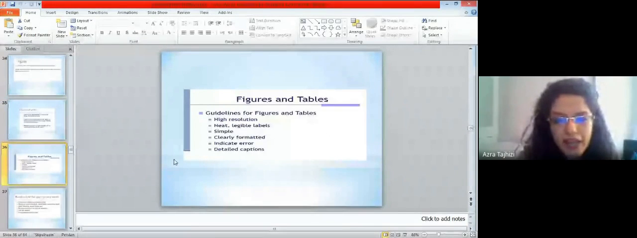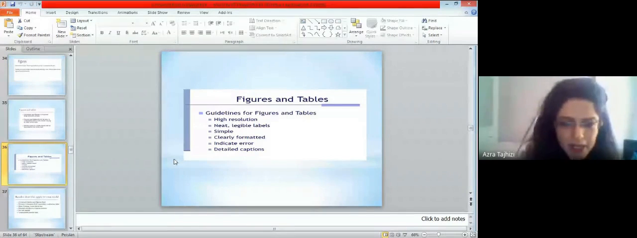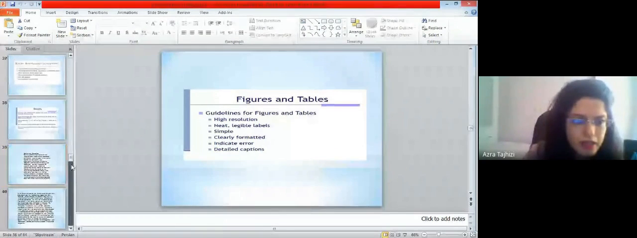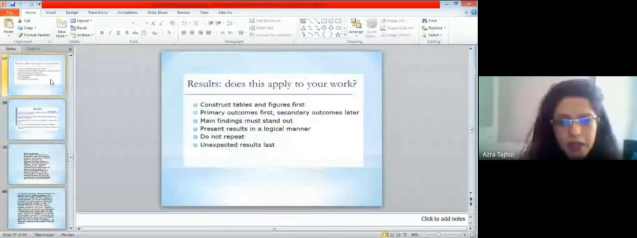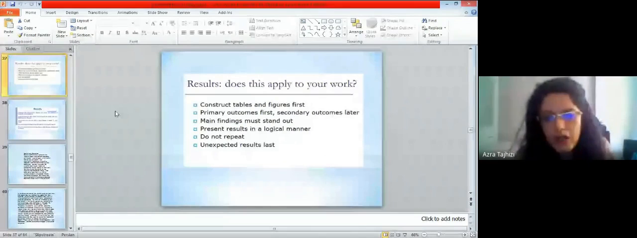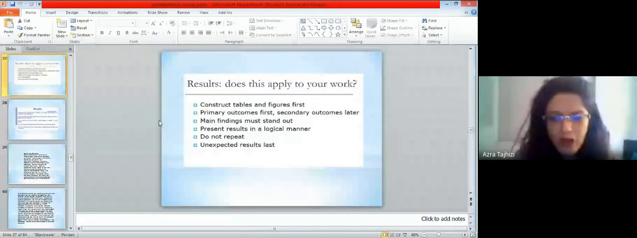Guidelines for figures and tables. High resolution, neat legible labels, simple, clearly formatted, indicate error, and detailed captions. Construct tables and figures first. Primary outcome first, secondary outcome later. Main findings must stand out. Present results in a logical manner. Do not repeat. Unexpected results last.